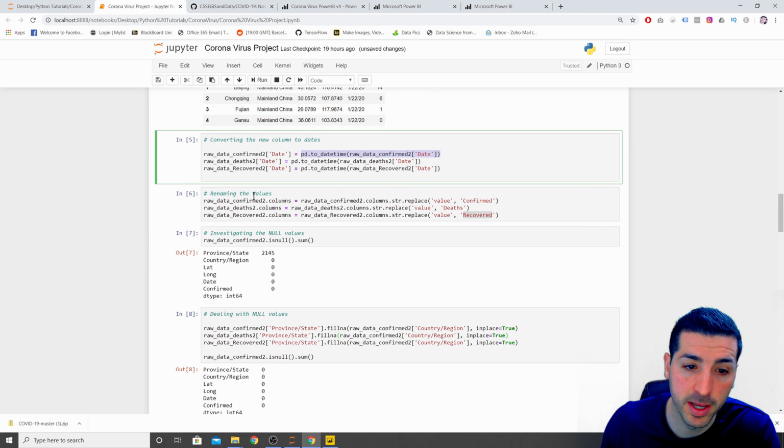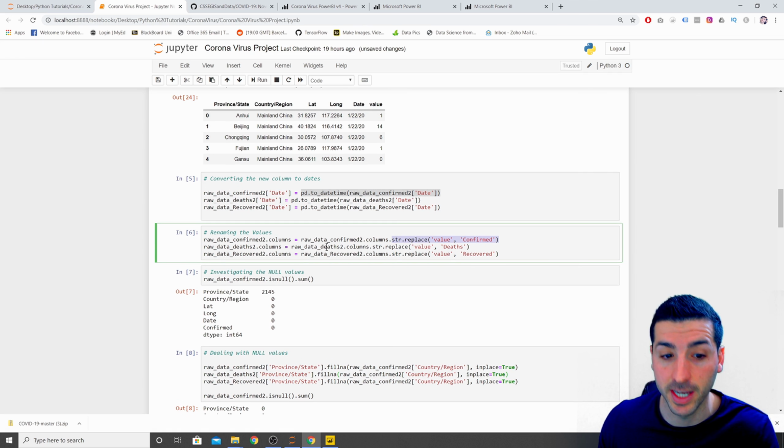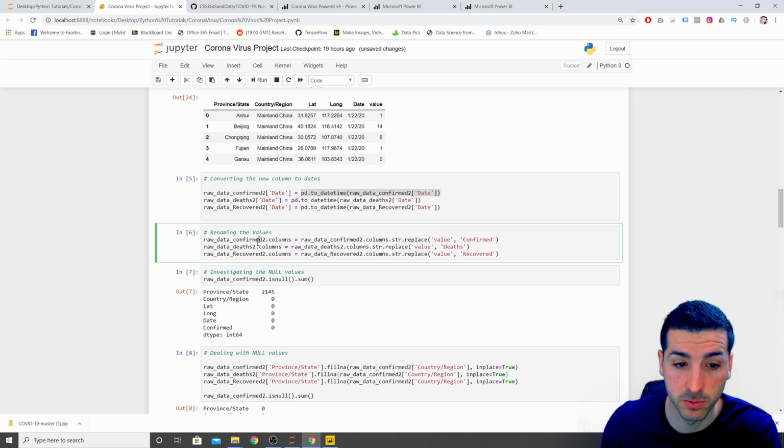Then I have renamed the values. So what I've done here is that because we have 3 different data sets, we have value in all 3 of them. We just have to point value to the right mapping. So the first data set, which is confirm, I'm renaming value to confirm. The second data set, which is the deaths, I'm renaming it into deaths, and the third one into recover.